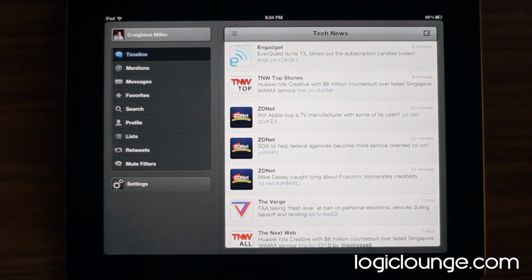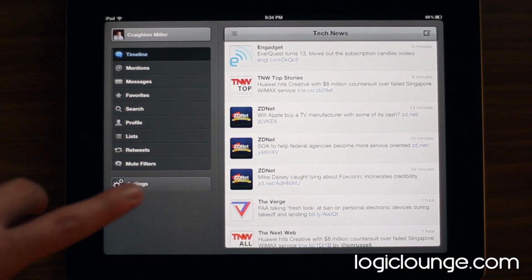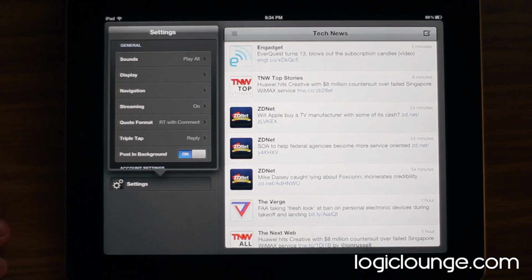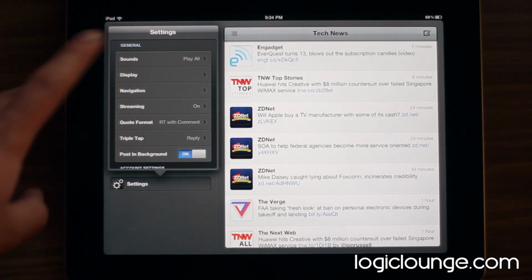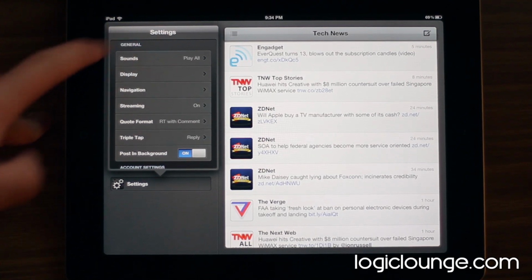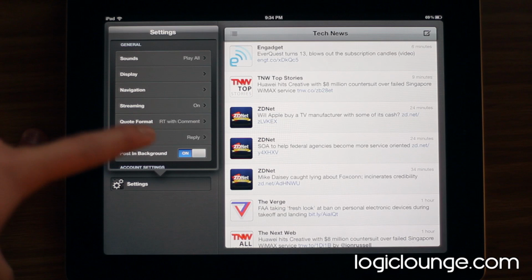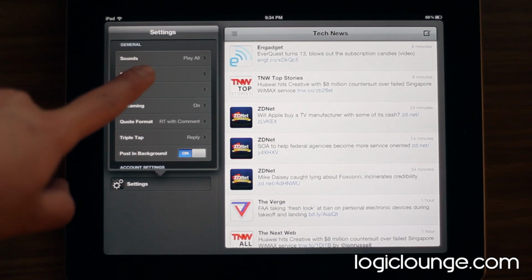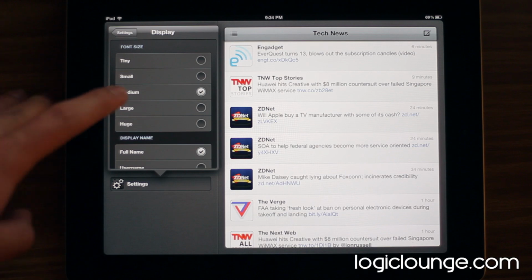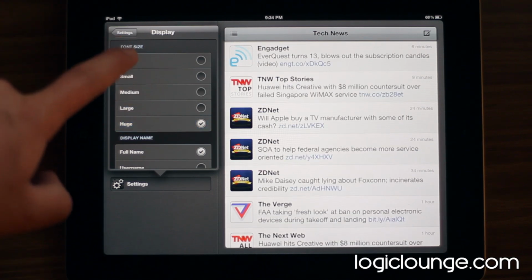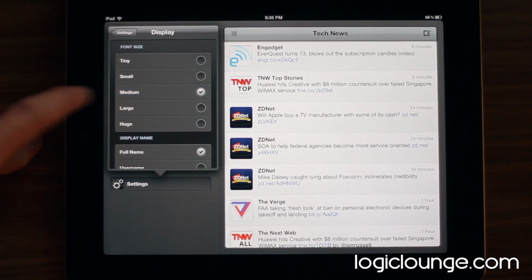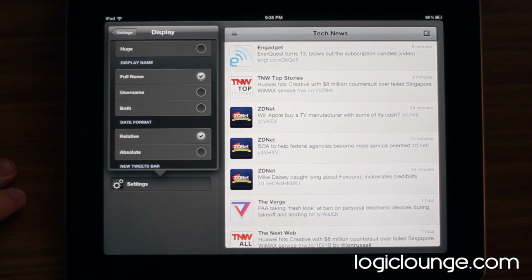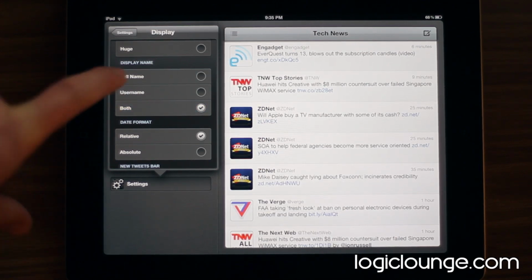Now, this does integrate with iOS, whereas it can bring in all of your iOS Twitter accounts that you've connected. Settings is a great place to start whenever you're in an application, because you can really customize your experience. Same thing within here. So in here you can customize things from sounds. So you can play all sounds, select sounds that you want to play only on important events, stuff like that. You can choose how your display is laid out, if your font size is medium or huge or tiny. I find medium to be okay, as well as if you want their display name to be their full name, their Twitter name, or both. And I actually figured out that I like both better.